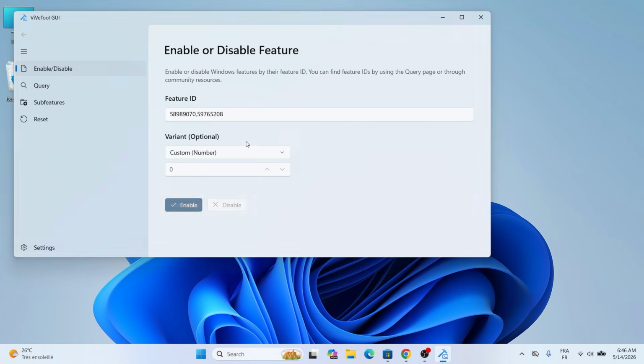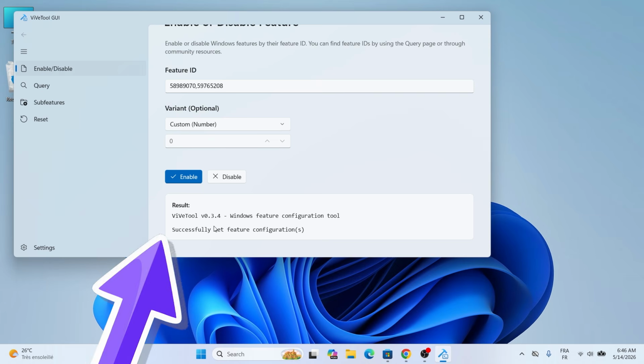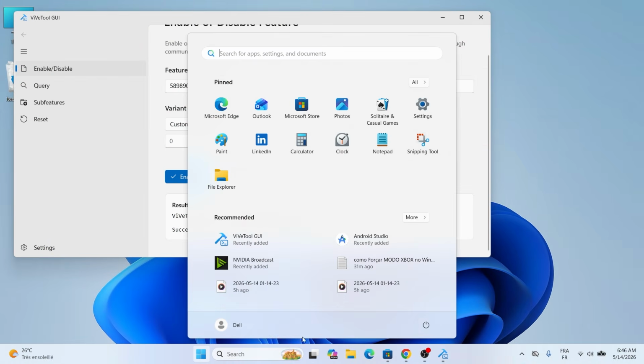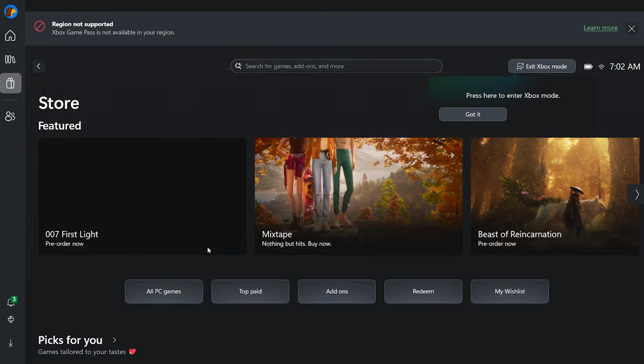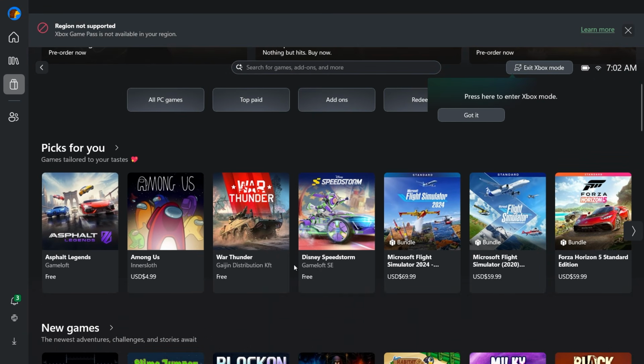Once you've pasted the code, click the Enable button. A confirmation message will pop up. If everything went correctly, you should see a message at the bottom of the screen saying something like, "Configuration applied successfully." That's your green light. Now, close everything and restart your computer. I know, nobody likes restarting, but this step is non-negotiable. The feature won't show up until you do a full reboot, so just save whatever you're working on and let it restart.